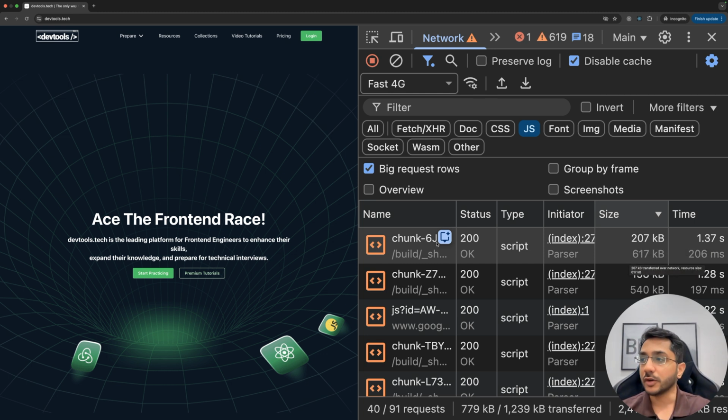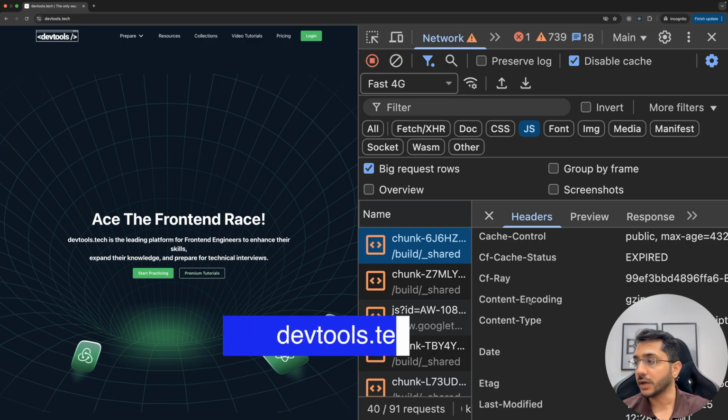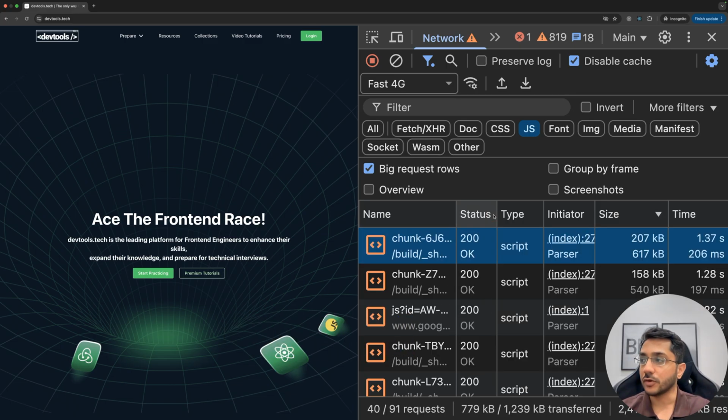The difference is there because this particular JS bundle is compressed. If we go to the headers here, we'll see content-encoding: gzip. That means gzip is applied on this and over the wire we have received less data. The benefit is that we are getting less data, which means faster calls and faster loading of the website.